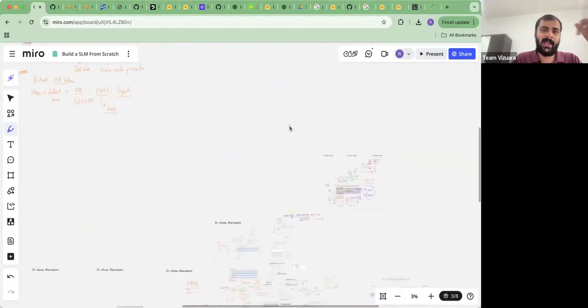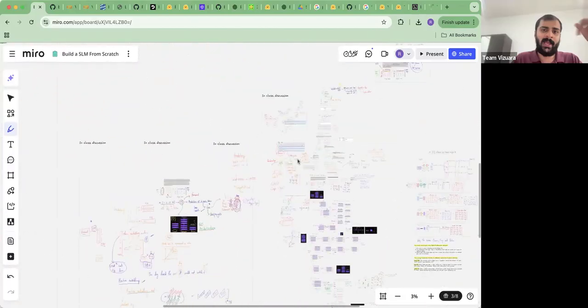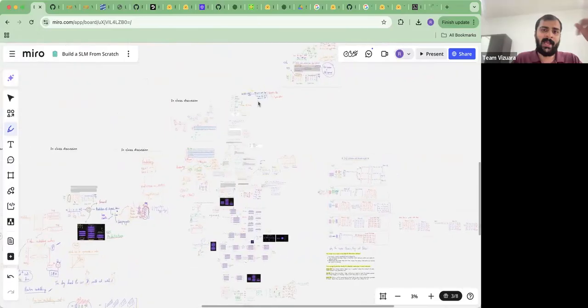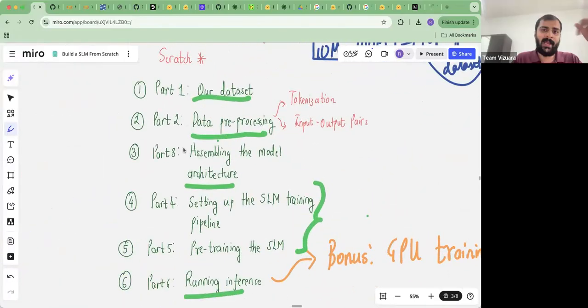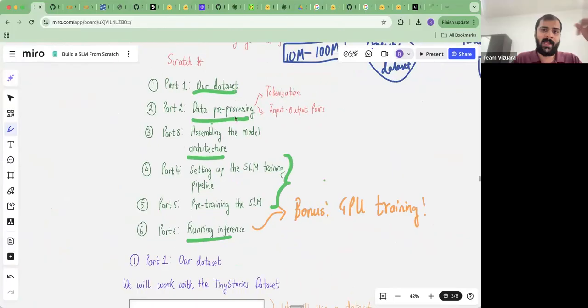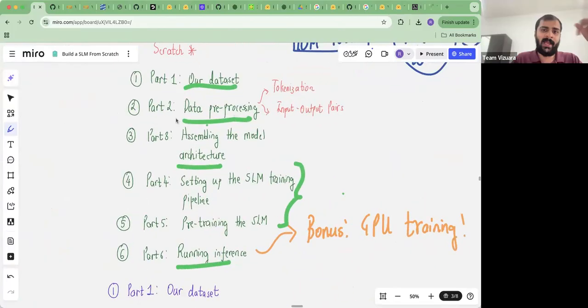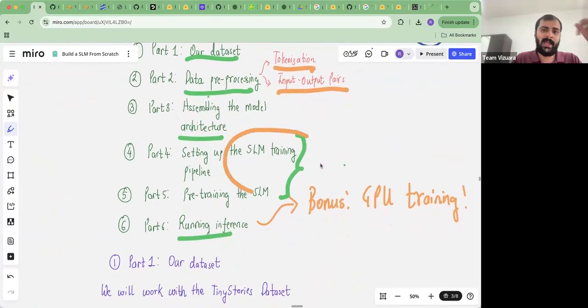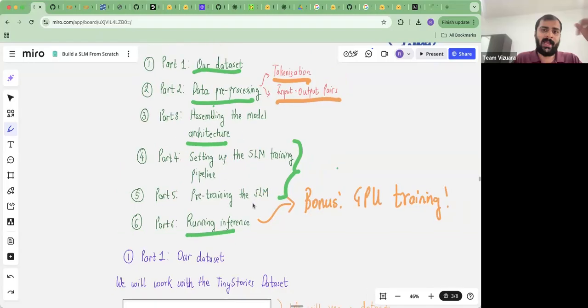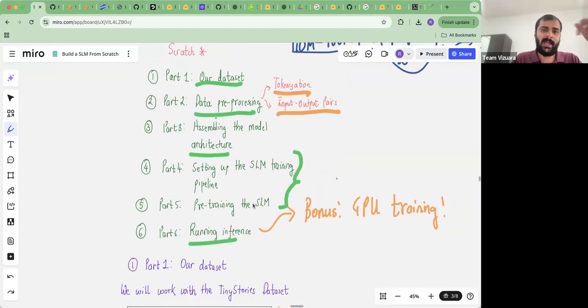But for those of you who have attended all of these lectures, it's amazing because now you would have learned the entire pipeline, right? In the initial lectures, we learned about all of these 6 parts: data set, data pre-processing, which involves tokenization, which involves input output pairs. Then we assembled the model architecture. Then we had the training pipeline. Then we pre-trained the SLM, and finally we ran inference. These are the steps which we saw.